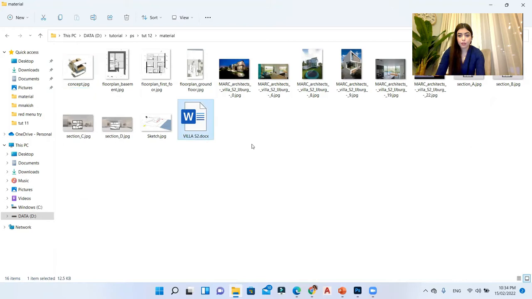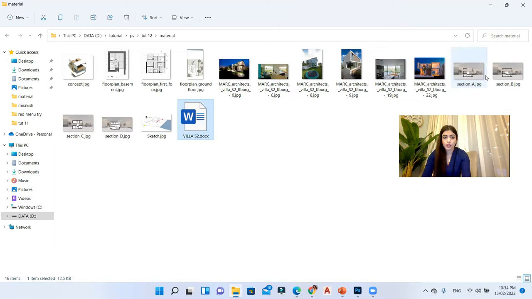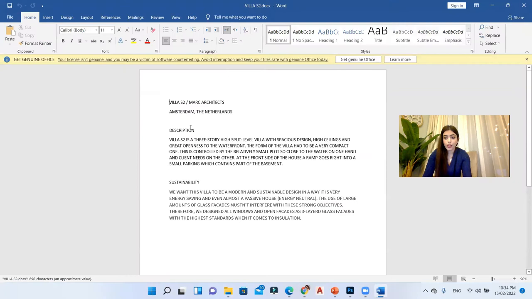For sure I have collected some renders for this villa, sections, plans, and some text for sure. Let's open the text. So it's called Villa S2. It's by Mark Architects. It's in Netherlands, Amsterdam. So here in this Word file, I have collected the text that I will be using in our poster. So it's just the title, where it is located, some description, and some sustainability aspect.